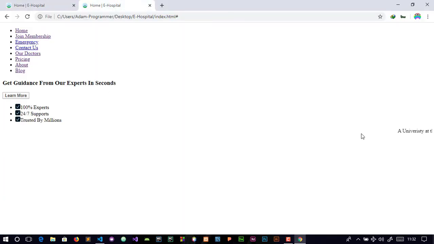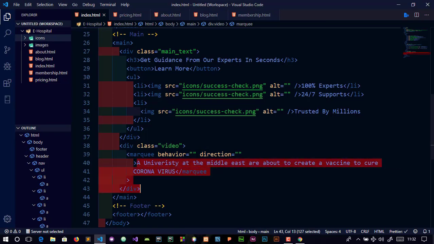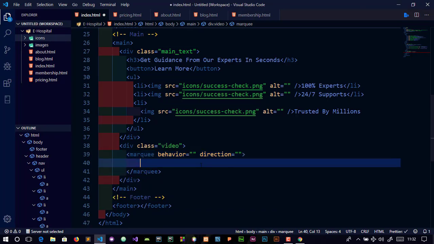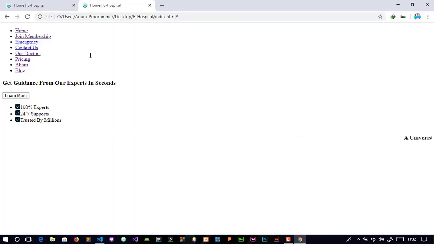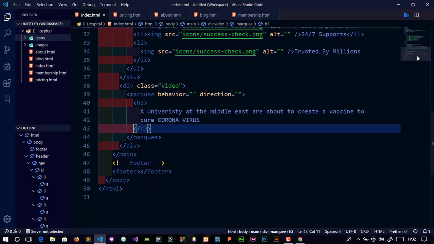Now check it out. As you can see over here, I used the H3 to define this thing. So I would say H3 and put that text as well. So that's all. Now I'm going to show a way to put video using HTML.